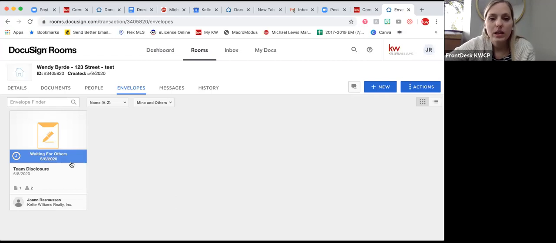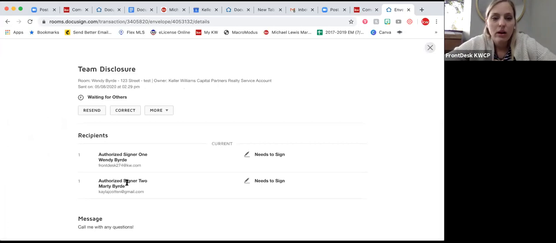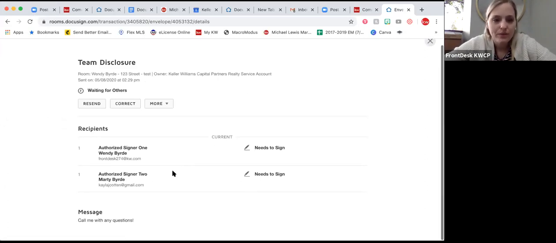That's nice because at the end of a transaction, or as you're working, you're going to get more and more envelopes, and you can just visually see across the board where are we at? And maybe it says waiting for others, but you know that Wendy signed it. So I can click on this envelope and it's going to give me even more specific details. Like maybe it says, oh, Wendy has signed, but Marty hasn't. And then you know exactly who you need to talk to.